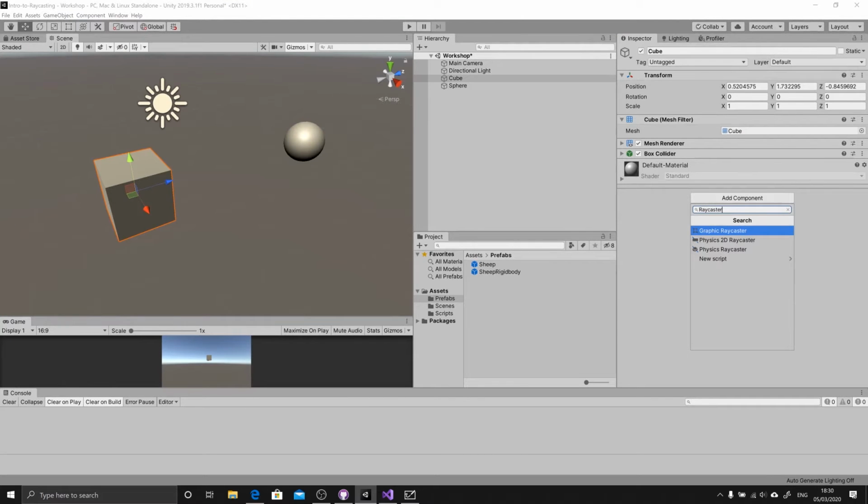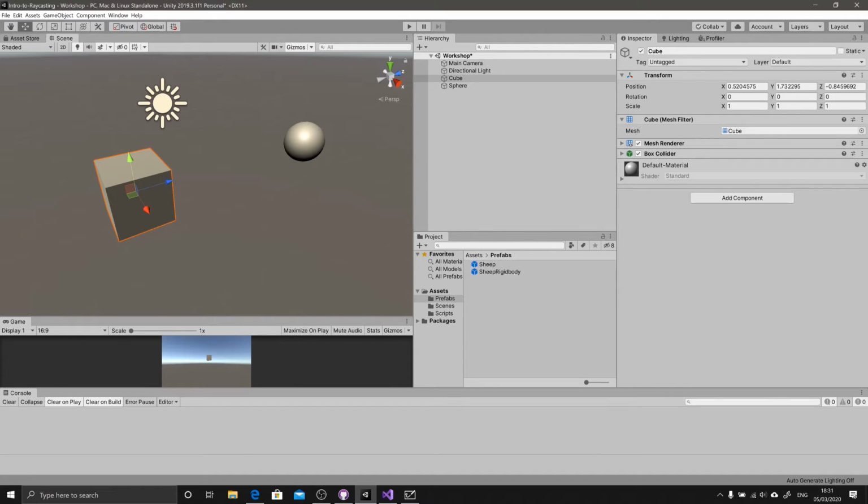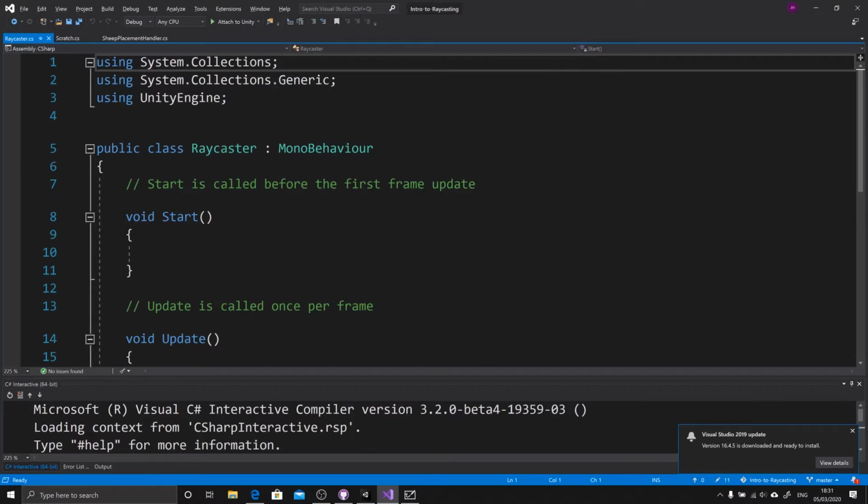Raycaster. Oh, and you might have to navigate down to new script and create and add. Once you've done that, double click on the name, and you might have to wait for Visual Studio to open up. If anyone is having any problems, this is a really good time to let me know. Otherwise, I'm just going to continue going forward.